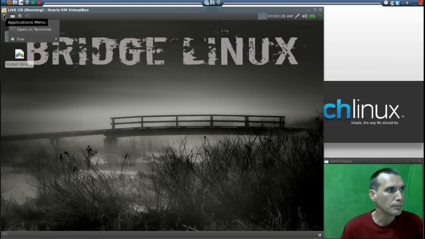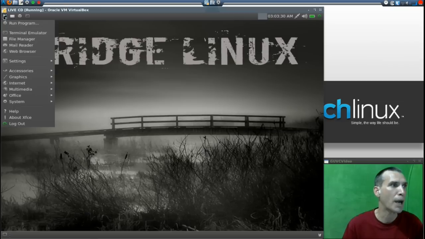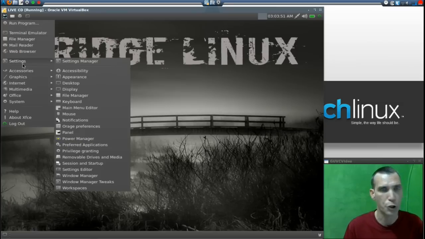Alright, now let's go ahead and look into the Applications menu and see what you get with this distribution. This is a full-featured Arch install with the Xfce interface. And you get Terminal Emulator, the Thunar File Manager, a mail reader, and a web browser. And of course, I'm assuming that it's using Chromium as its default. You can change that to your liking, though.